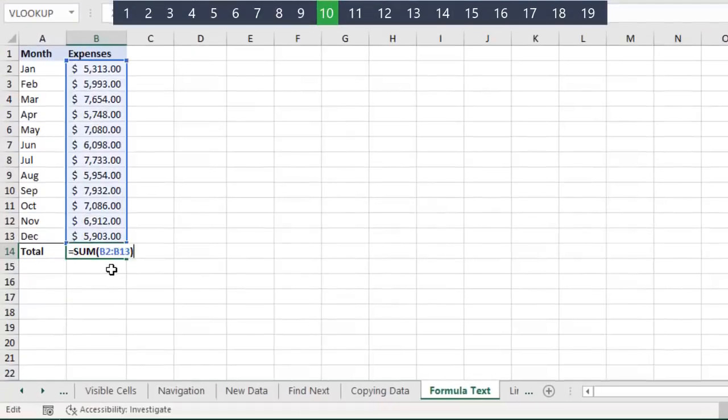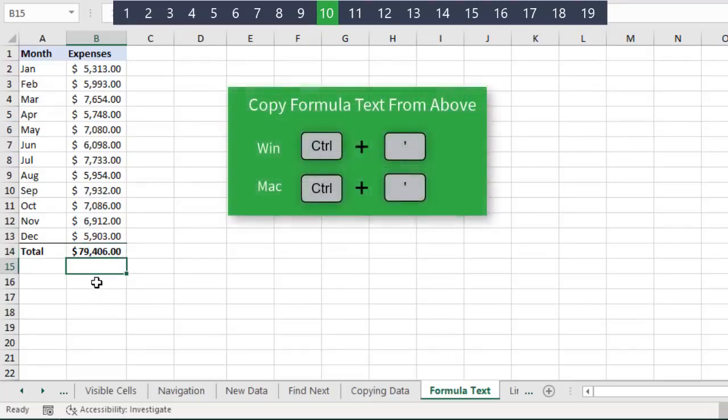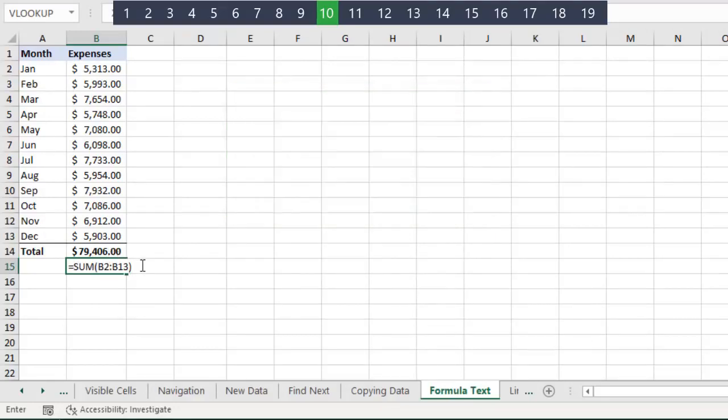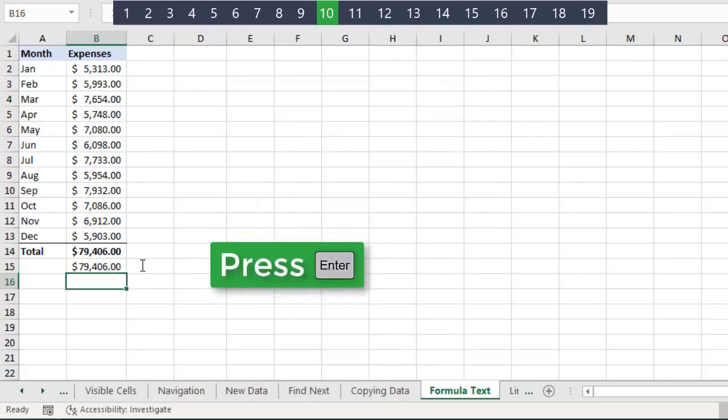So in this cell, we have a sum function with a relative reference. And if we were to copy this down, that would include the total row. And we don't want that. So what we can do is select this cell here and use Control apostrophe to just copy down the formula text from the cell above. Then of course we can modify this or just hit enter to enter the formula.